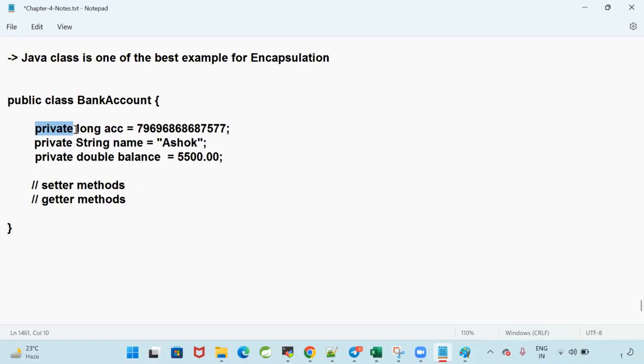The setter method is used to set the data. The getter method is used to get the data. For every variable, we will write one setter method and one getter method.